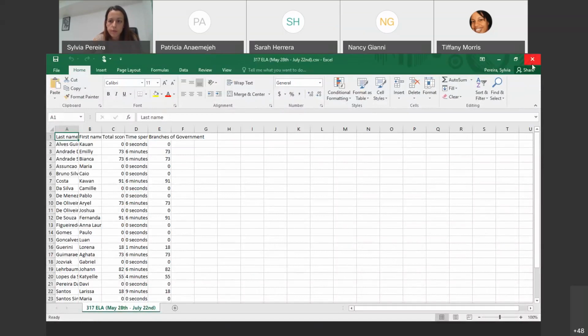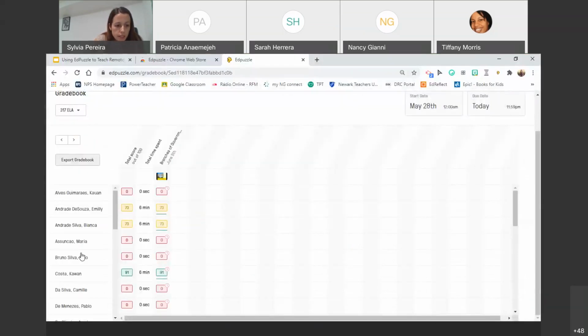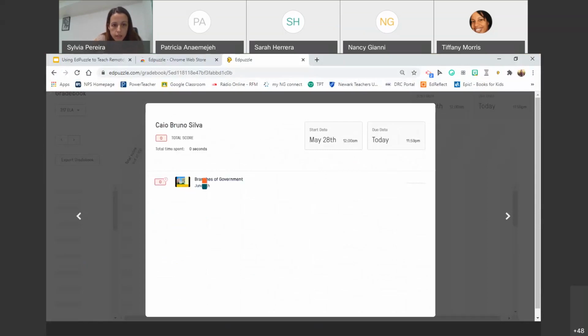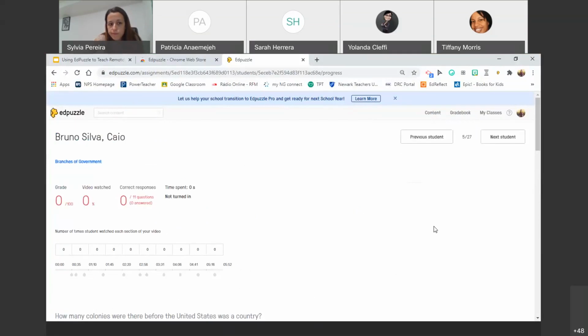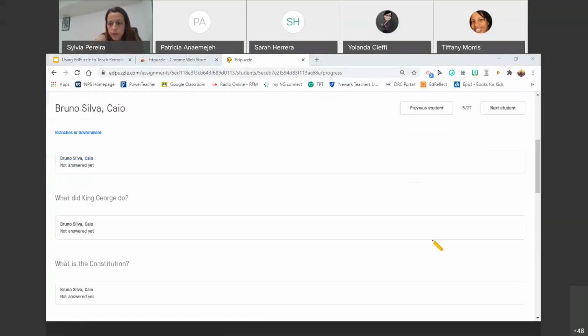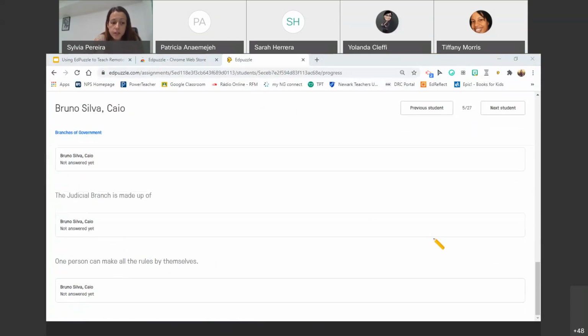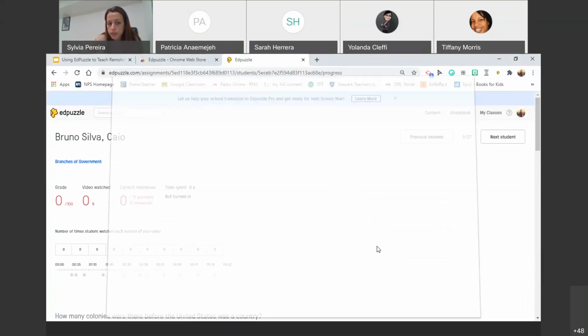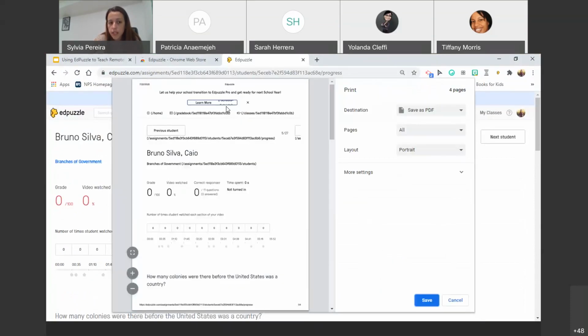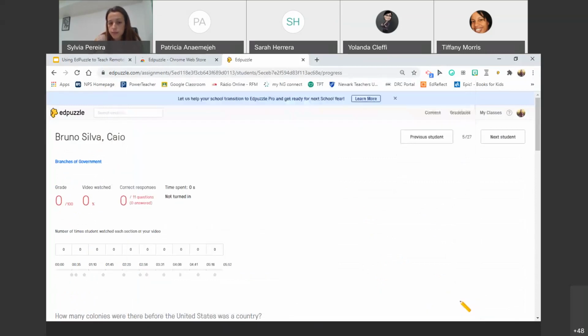Right, but that is everybody. So you're thinking print each child's results. Sylvia, how about if she does a print screen once she has that student up? Yeah, you could do a print screen, but it doesn't allow you to print. So I can right click and then print the page. That's how she would get it. And then you'd have to do it for each assignment for that child.